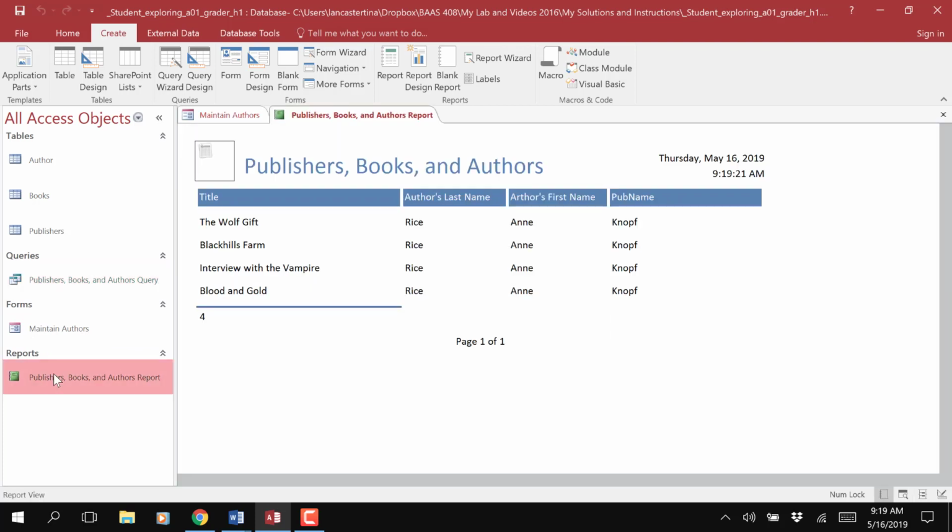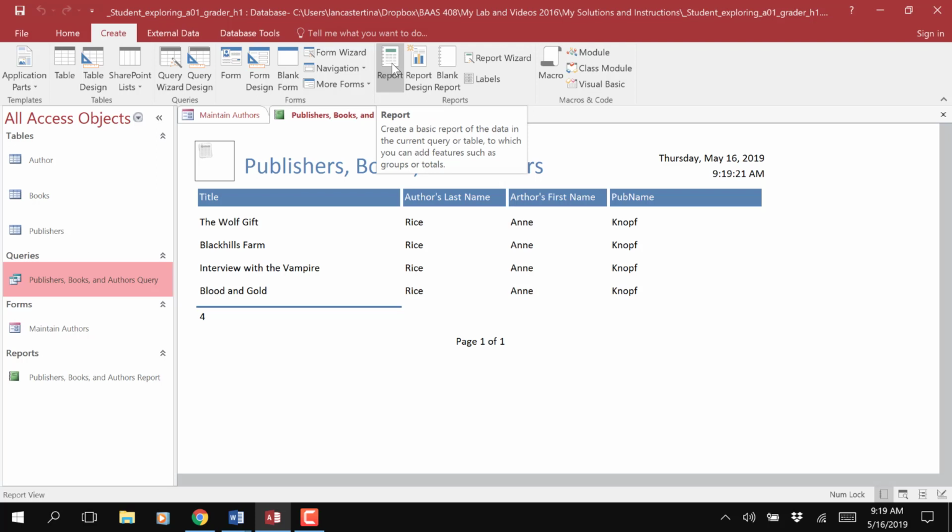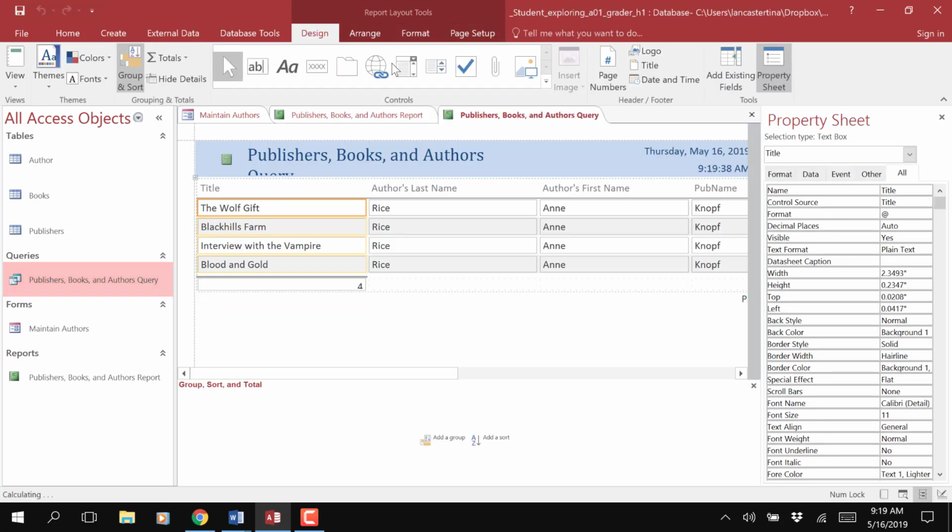You're going to learn to create lots of reports. The easiest way to do so is to select the query or the table that you want it based upon, and then select report. Now this is going to look differently from the one that you saw first because it's going to have groups and a sort level on it. But you're going to learn how to move fields around on your reports and your forms.